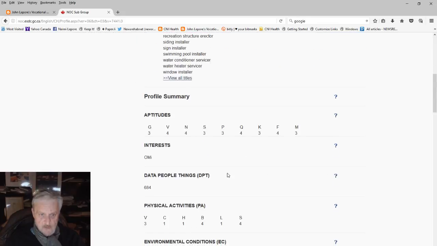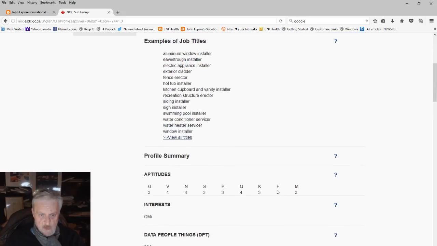And then most important of all, I have the aptitudinal profile of this occupation, the interest profile, and the data people things profile. So as far as aptitude is concerned, there is a general learning ability of value 3, verbal aptitude value of 4, numerical aptitude value of 4, spatial aptitude value of 3, form perception value of 3, Q clerical aptitude value of 4, motor coordination value of 3, finger dexterity value of 4, and manual dexterity value of 3.